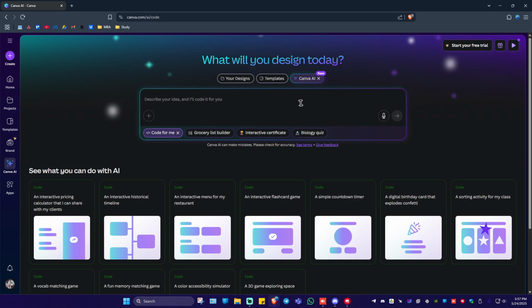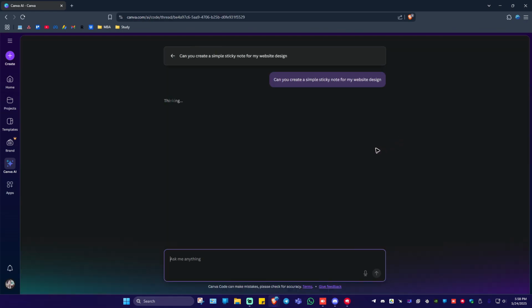So for example, I wanted to create a simple sticky note. All right. Can you create a simple sticky note for my website design? Now go ahead and hit the submit button and wait for it to load. As you can see here, it is now thinking.